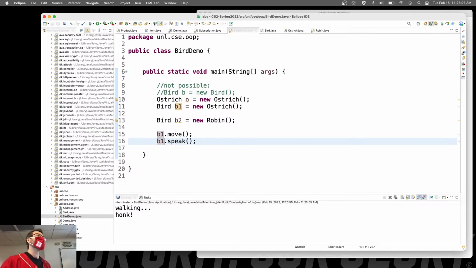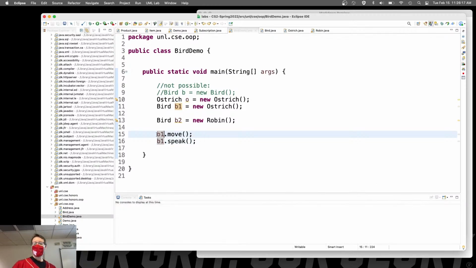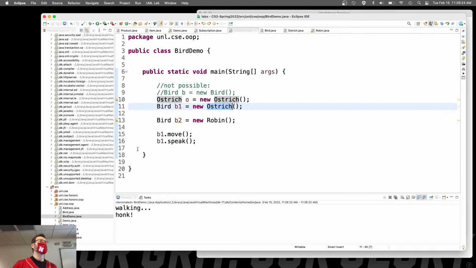Now that's just a bird. A bird moves, a bird speaks, because all birds move and all birds speak, right? But how does this bird move and how does this bird speak? Predict what's going to print here again. Well, B1 is what type? It's an ostrich. So an ostrich is walking honk.